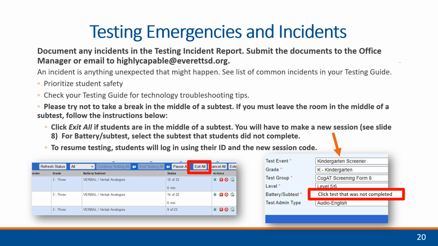You will click Exit All, again, only if students are in the middle of a subtest. Then you will have to make a brand new session. So refer to slide number 8. You will basically copy everything that slide number 8 has. The only thing that's going to change is selecting the battery/subtest. For battery subtest, you will select the subtest that students did not complete. To resume testing, students will then log in using their student ID and the brand new session code that you just created.